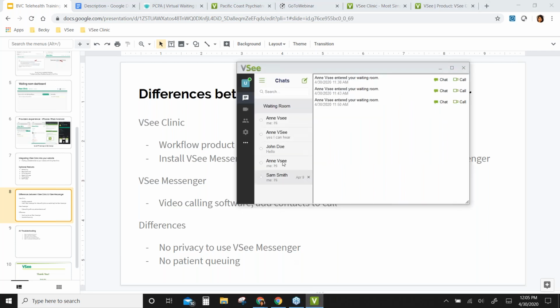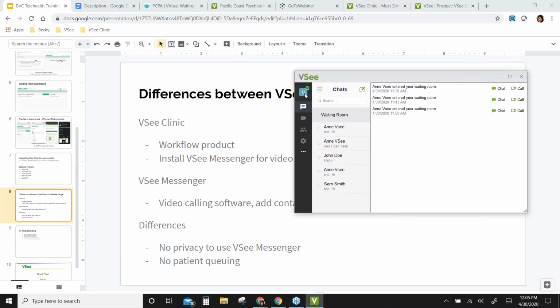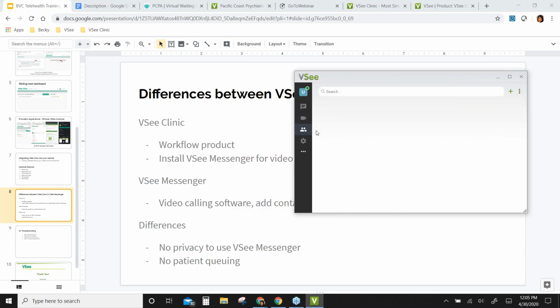So let me bring up VSee Messenger. Here, this is my Messenger address book. From Contacts, I can add people here. Right now, this is a brand new VSee Messenger, a brand new account. So you need to add a contact and then invite them. Once they get your invite, they will see your email address.